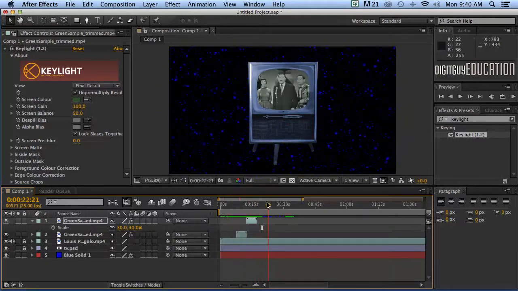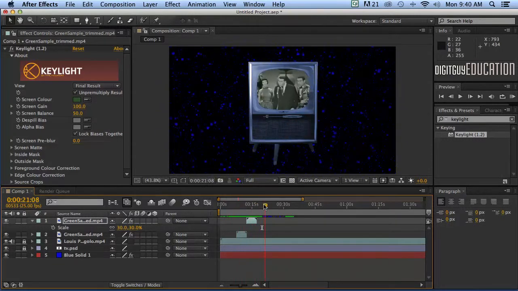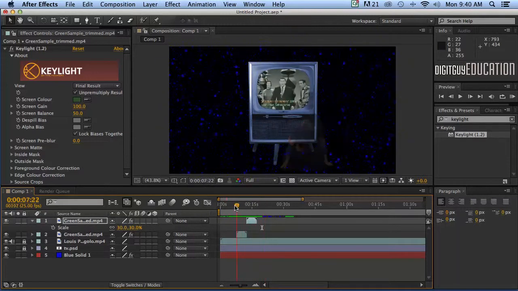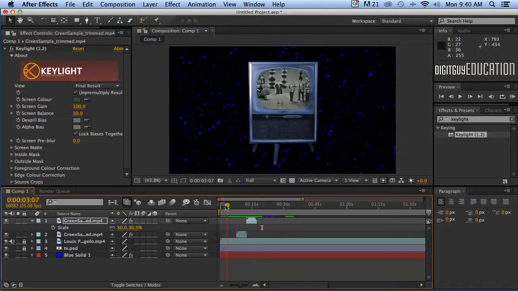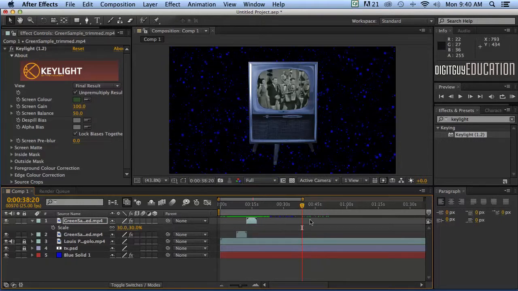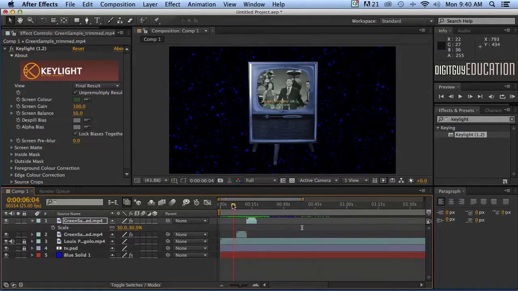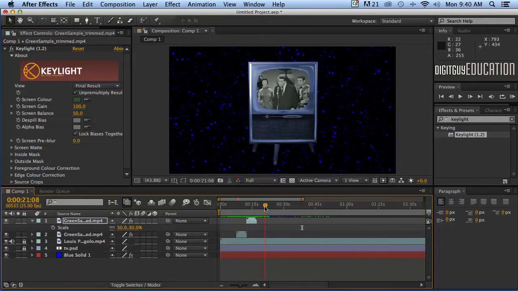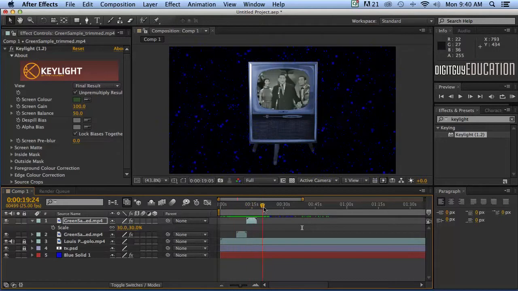Now to output this as a movie, we can use the render queue. But I want to show you a little trick. Our movie now is about 4 minutes long. We don't want 4 minutes. We just want this part here. Let's say we just wanted to render, say, from about 5 seconds to about 25 seconds, like that. Just this part from here to here.